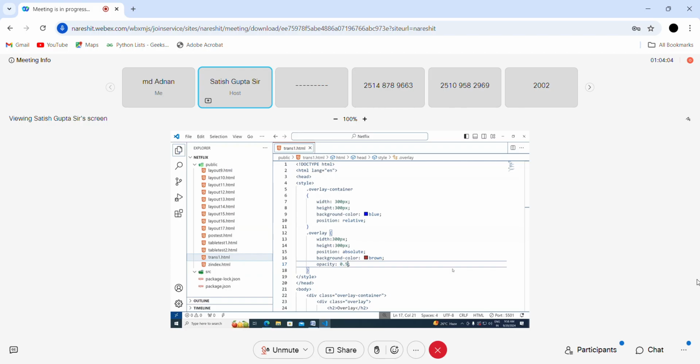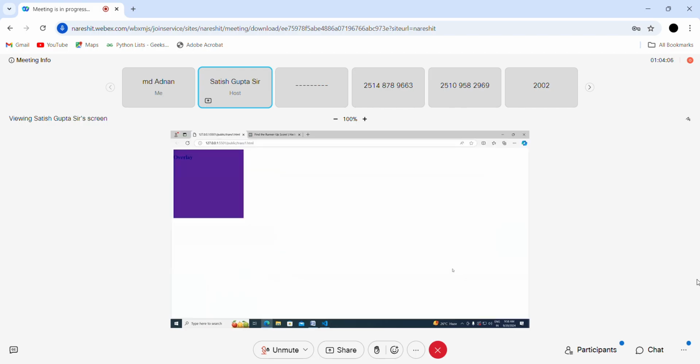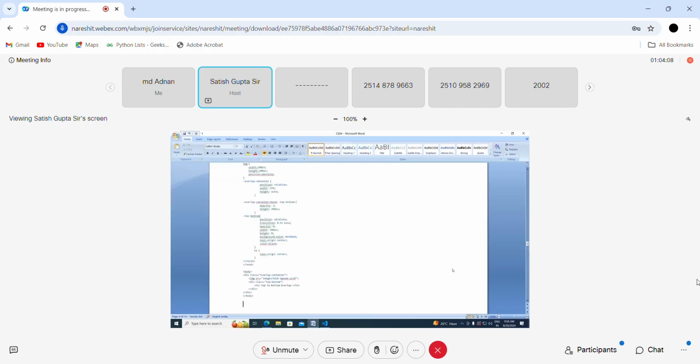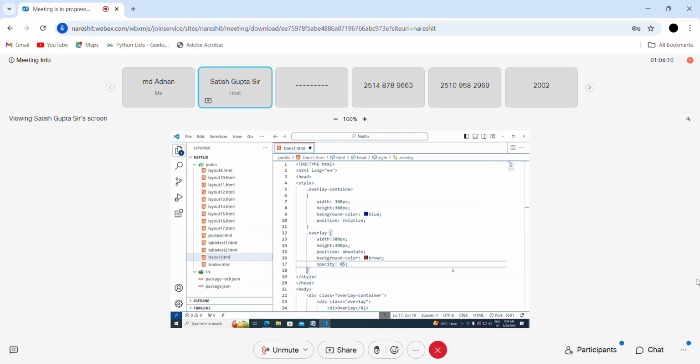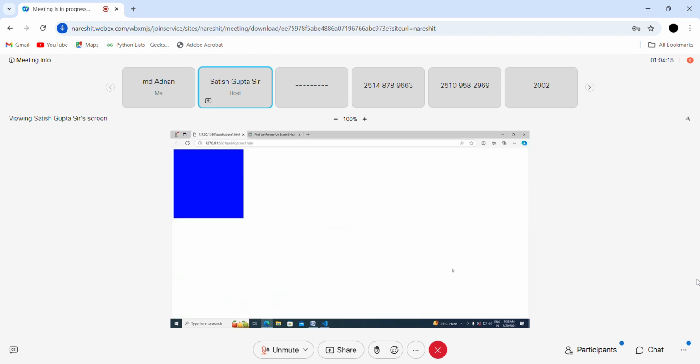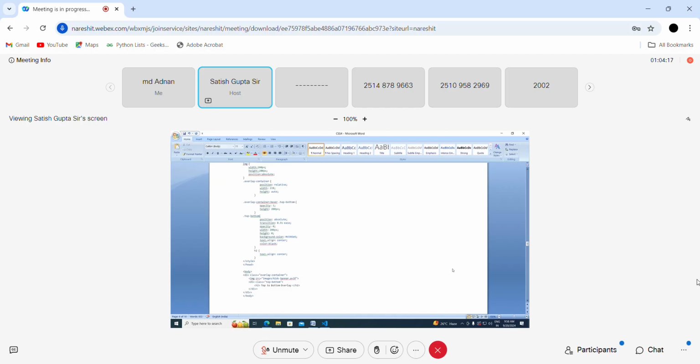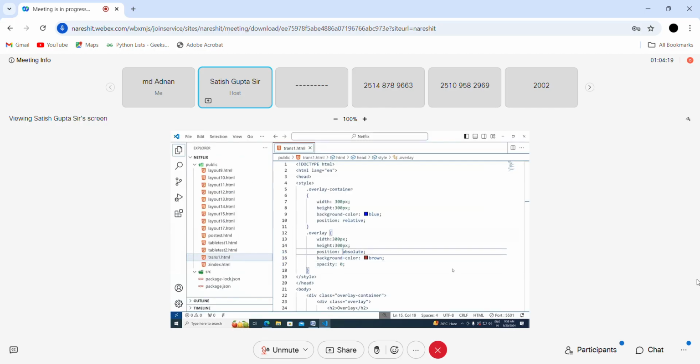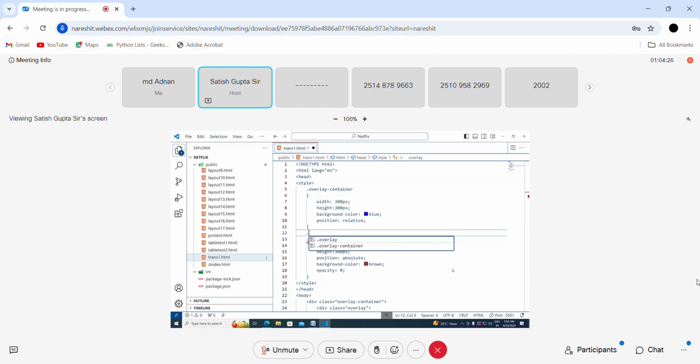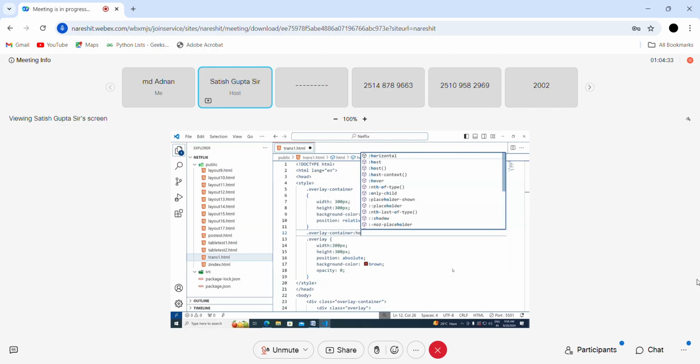Opacity is 0.5, or I make it 0. I just make the opacity 0 here. Okay. Then next, I'm saying .overlay-container:hover.